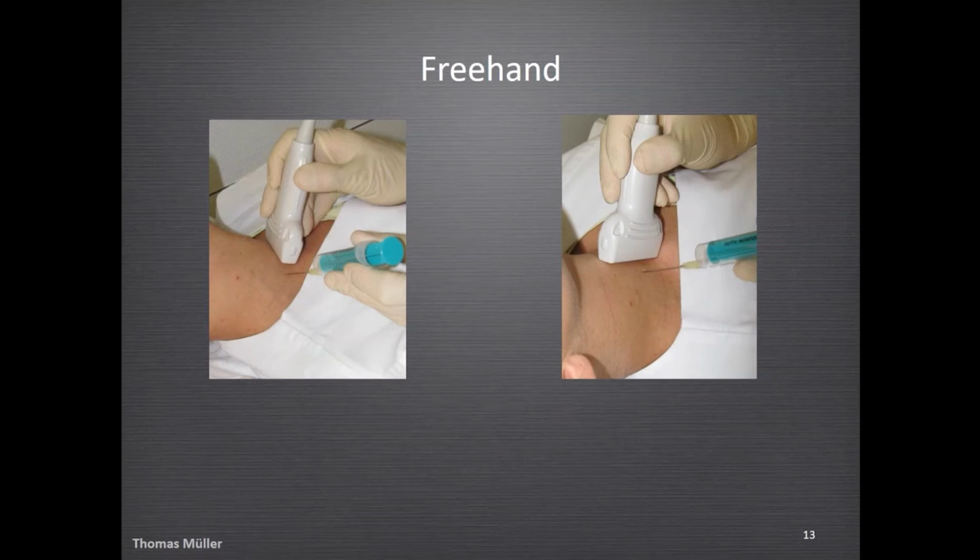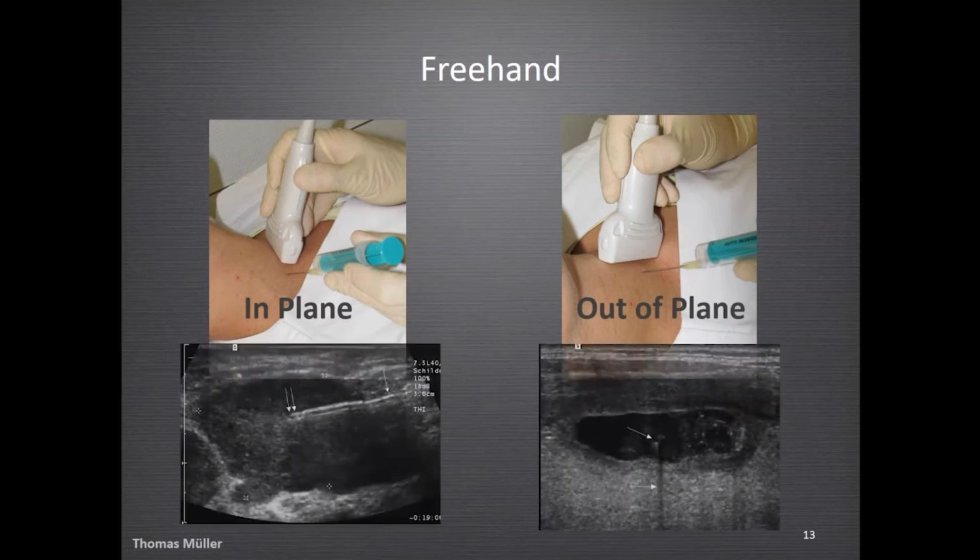You see the difference between the two images. On the left side, we have the in-plane technique, and on the right side, we have the out-of-plane technique. What is the difference? The difference in imaging is, of course, when we examine our needle in ultrasound plane, we can see the needle and the whole length of the needle. In the out-of-plane puncture technique, you can only get a cross-section of the needle. As you see at the arrow, there is probably not the tip of the needle, but it is a cross-section of the shaft.